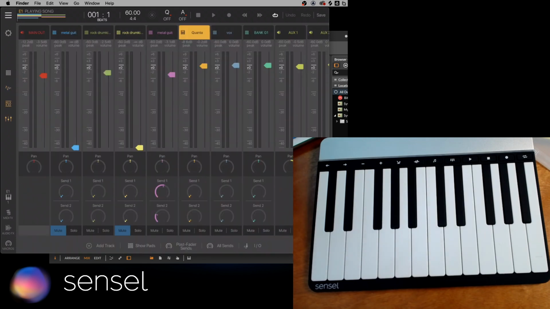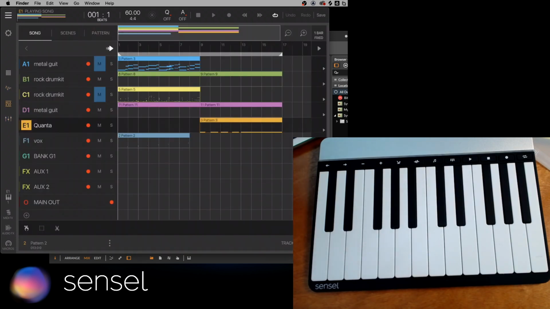And so we can go ahead and listen to our production here. And now it's going to sound different than it did before because I took that pitch bend off.